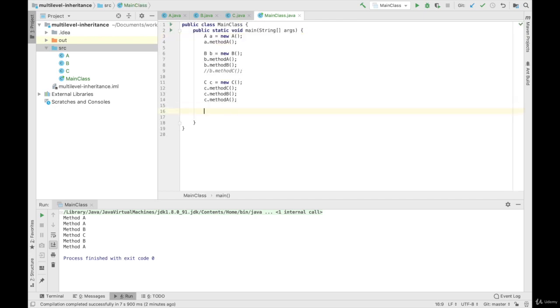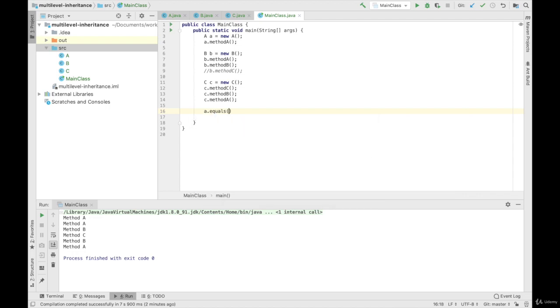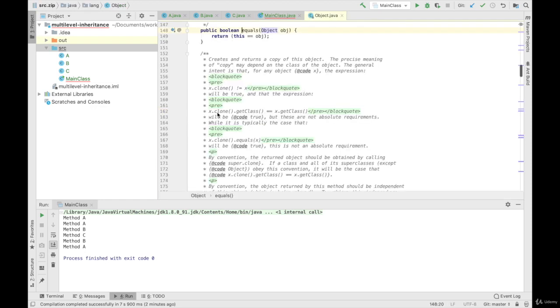Okay, so using the object of A, you can call the equals method. Now what is the equals method? You can just press Command on Mac or Control on Windows and hover the mouse over it. You will see it turns into a hyperlink, and you tap on it.